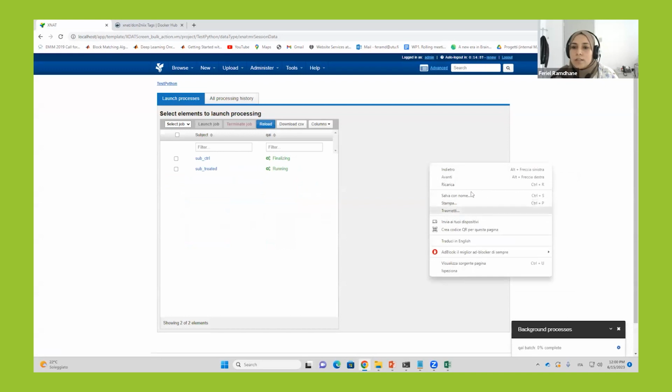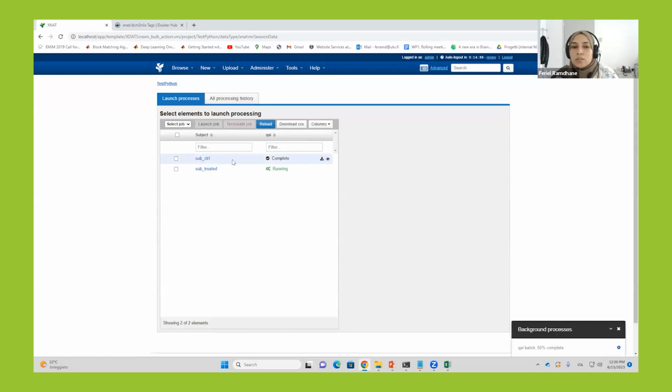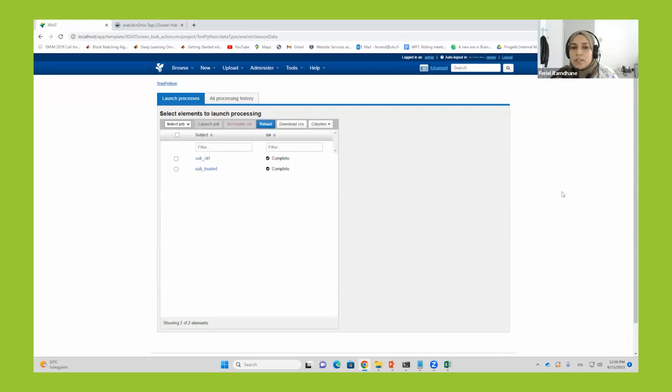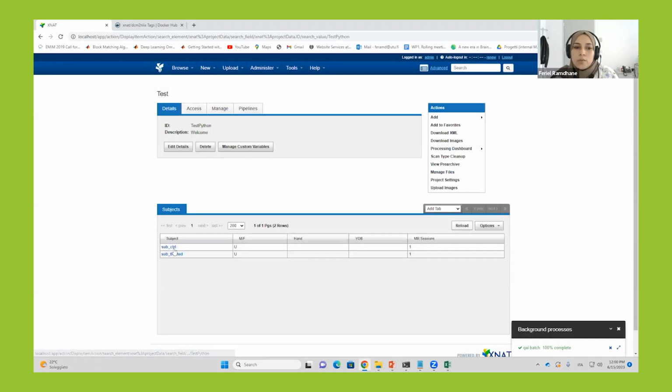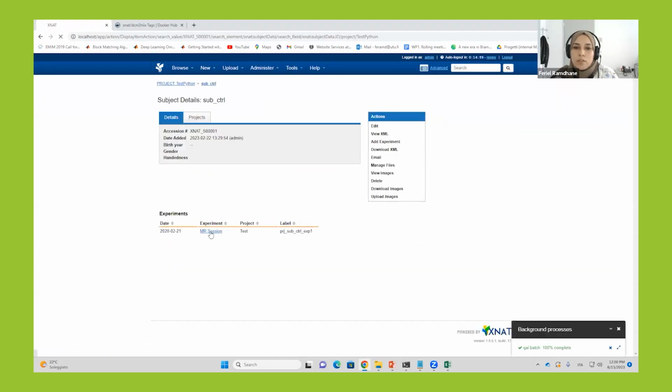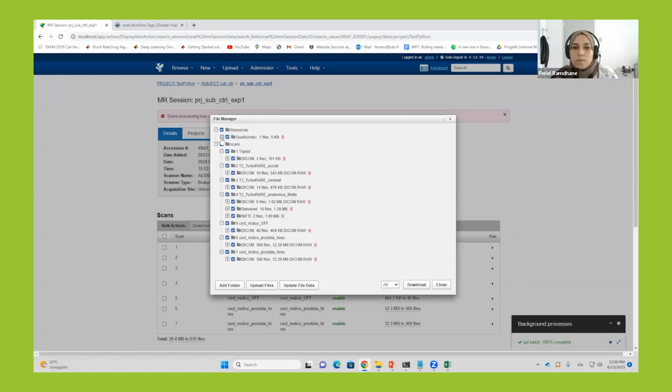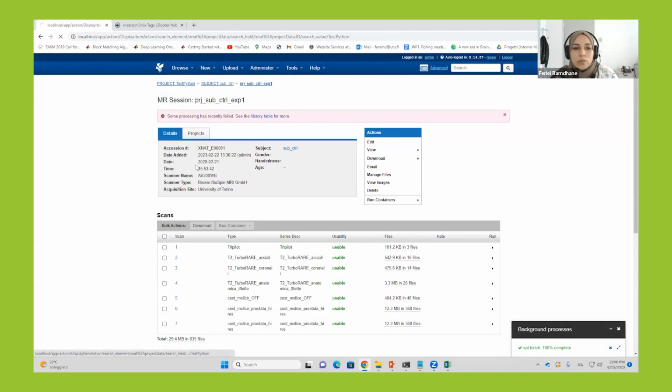Still finalizing. So the subject control is done, and we need to wait for the next subject. So now it's fine. We go now to our subject. You can see, for the first one, we did it for both methods. So it will be here, as you can see. And for the second one, we go back to the project.